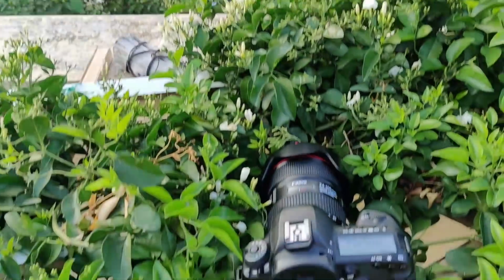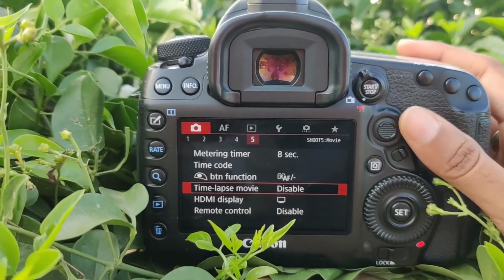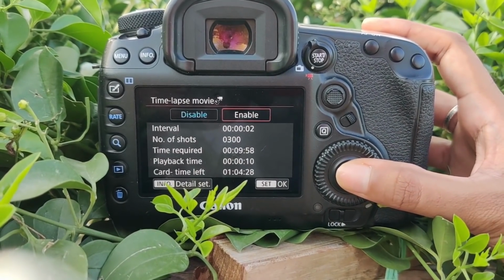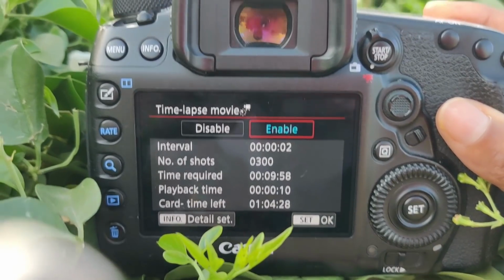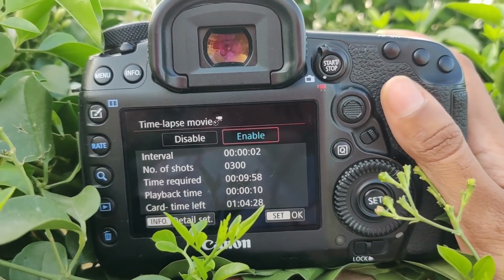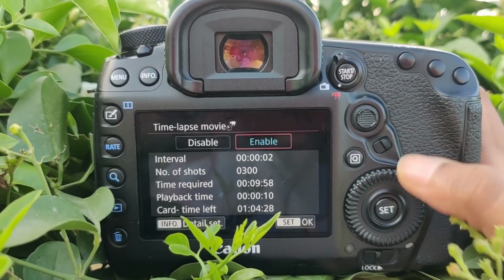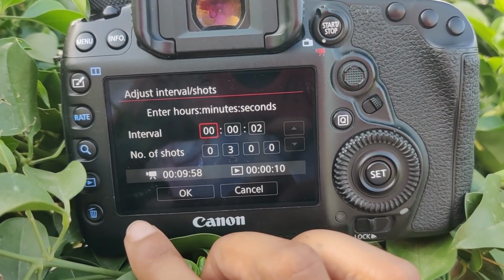So here's my camera. Go to menu. Yeah, here's my time-lapse settings. Let me enable it. So if you see here, there are a number of settings. So first let me talk about the interval. Interval is nothing but it is going to take one picture every 2 seconds. You can change these details from here.